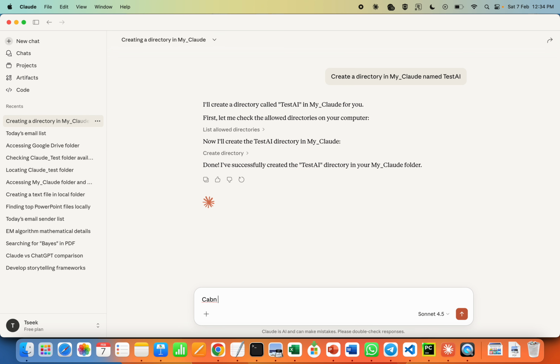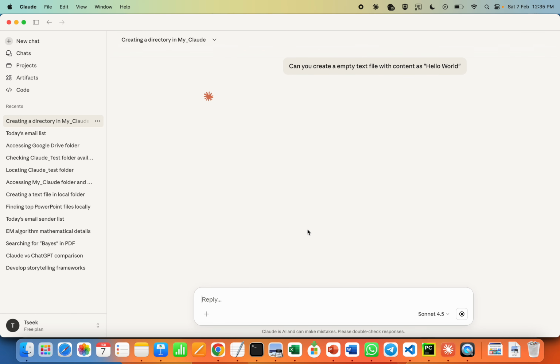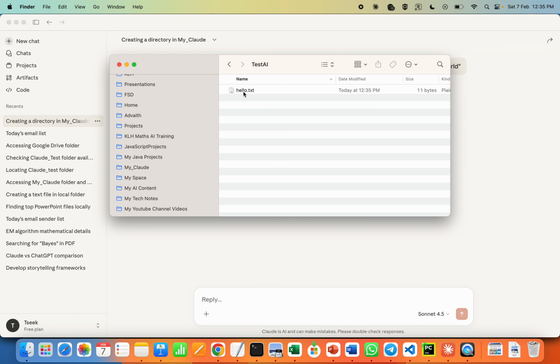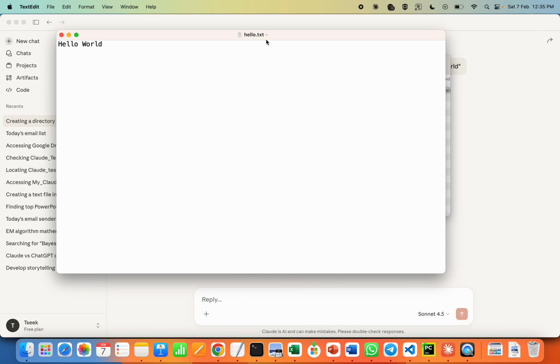Can you create an empty text file with content as, say, hello world? If you give this prompt, it can create the appropriate file in the test AI folder. Let's check that. It has named it hello.txt and put this content, hello world.